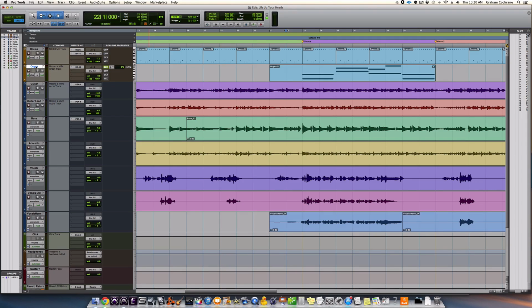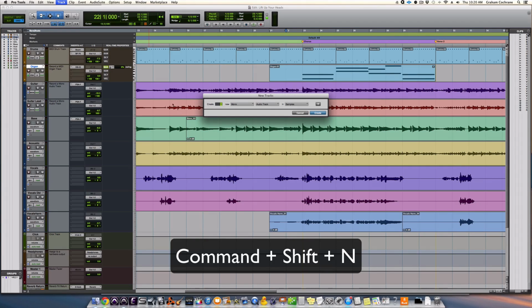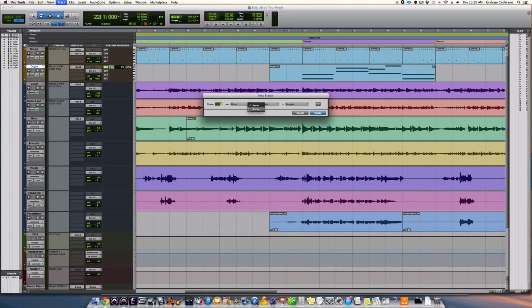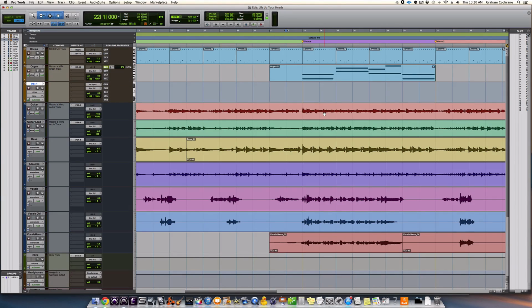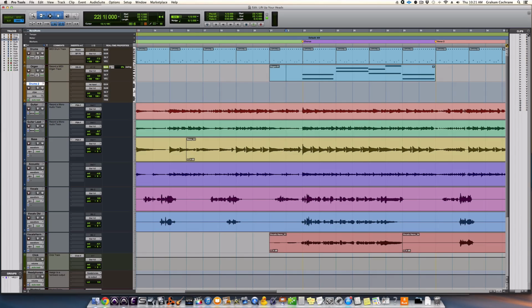First thing I'm going to do is open up a new instrument track. I'm going to do that by holding Command, Shift, and N. And then I'm going to choose Stereo Instrument Track. So I have a brand new instrument track here. I'm going to double click this and call it Drums 2.